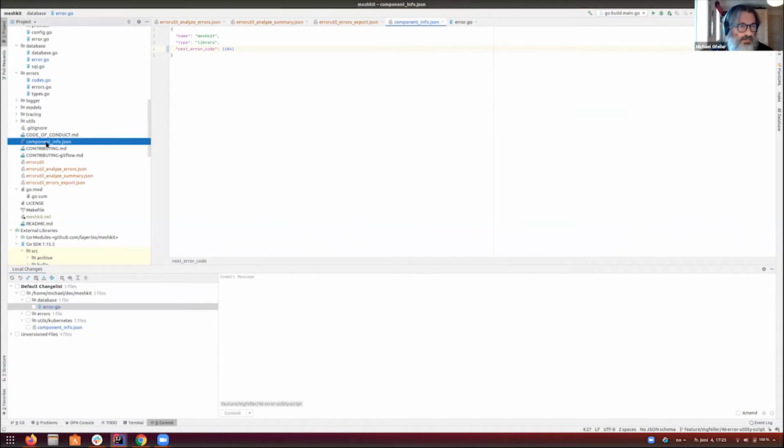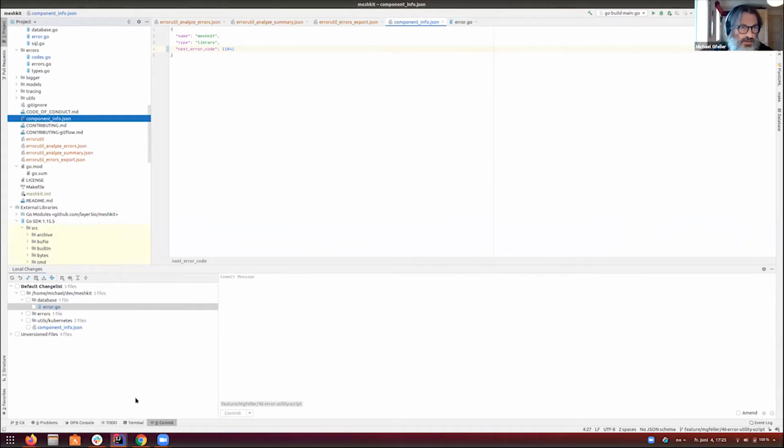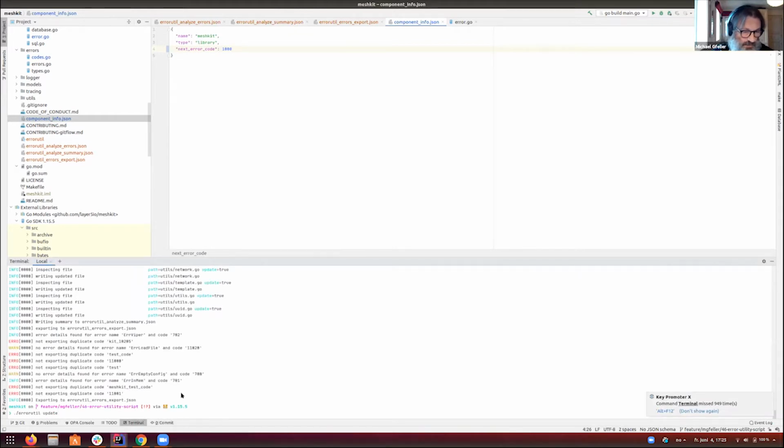Then it also updates component info.json. So the next error code is correct. Now, in Meshkit, there are big holes between these error codes. So there's also a possibility to actually say, okay, we want to start from scratch. And then it will replace not only the error codes that are just sort of like strings, like replace me, but also the integers. Let's check whether this works.